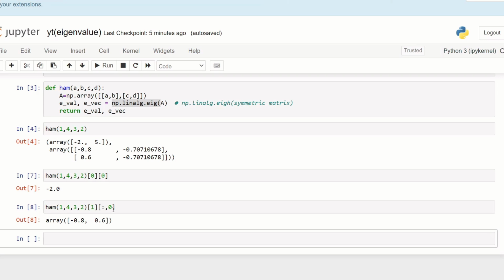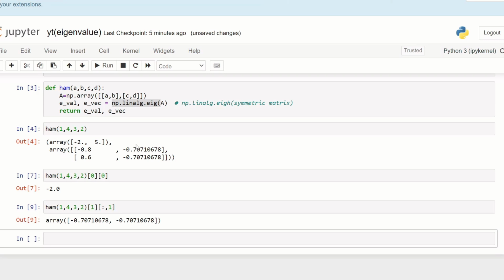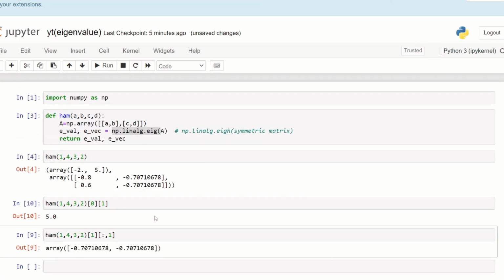Now if you put 1 here, then you will get the second eigenvector, which corresponds to the second eigenvalue. So in this way you can very easily find the eigenvalue and eigenvector, and print the respective eigenvalues and eigenvectors of any given matrix using numpy in Python.